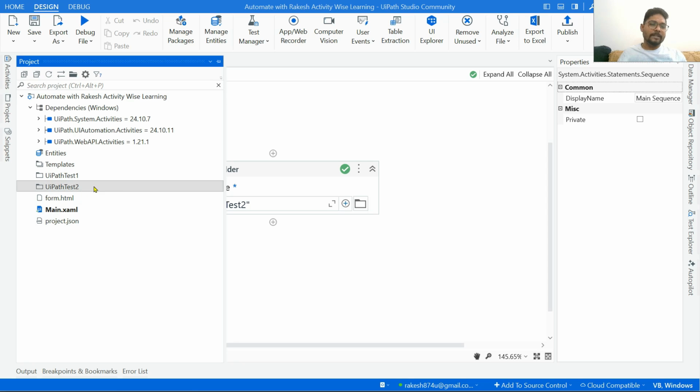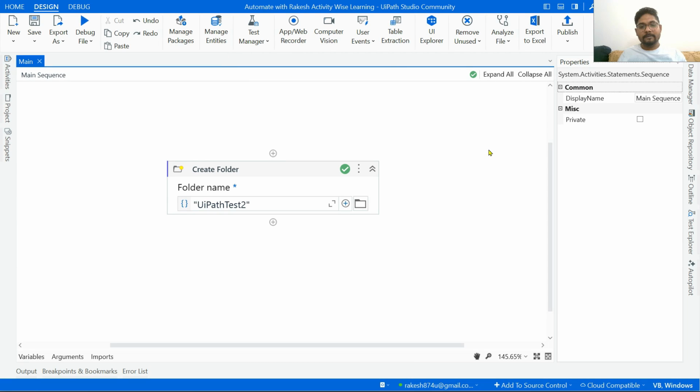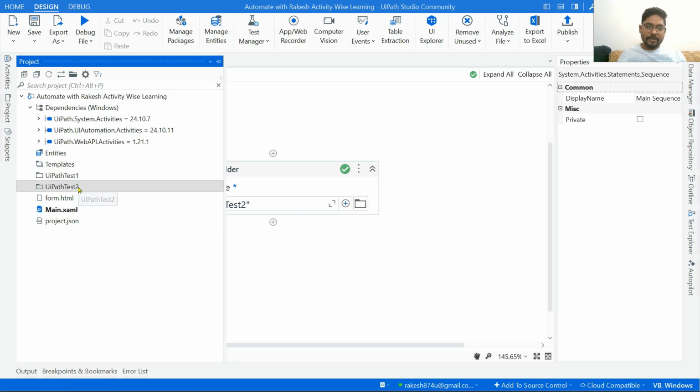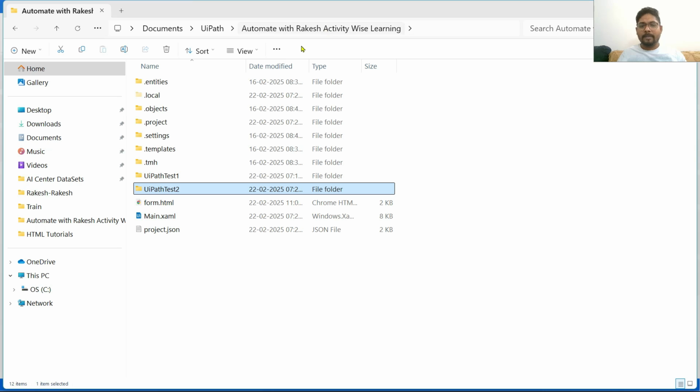If the folder is not present, for example, if I right click and delete it and run it again, okay, it got executed. Let's refresh it. You see the test2 folder has been created. Now let's see the location. You can right click on the folder, click on open. You see this is the test2 folder. If I go one step back, you see this kind of folders getting created here within your project.